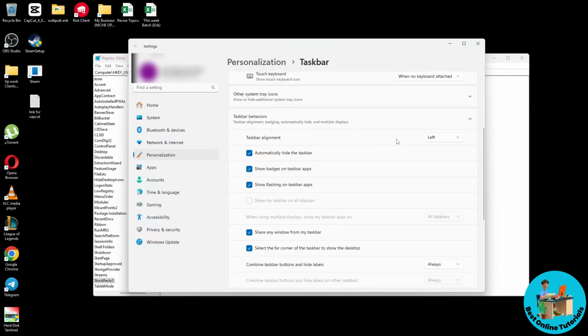So guys, sadly, if it doesn't work, the only option that you have is the taskbar alignment. And if you are lucky, if you are using Windows 10, there will be an option to move your taskbar on all direction. And I still don't know why the Windows 10 have that option and the Windows 11 doesn't have that option.